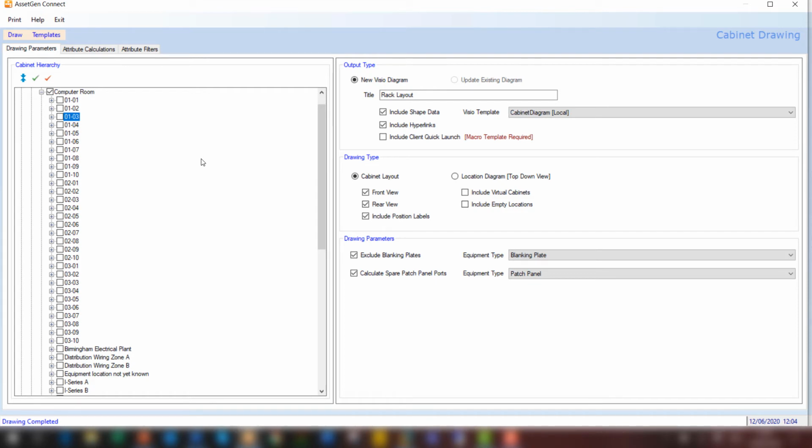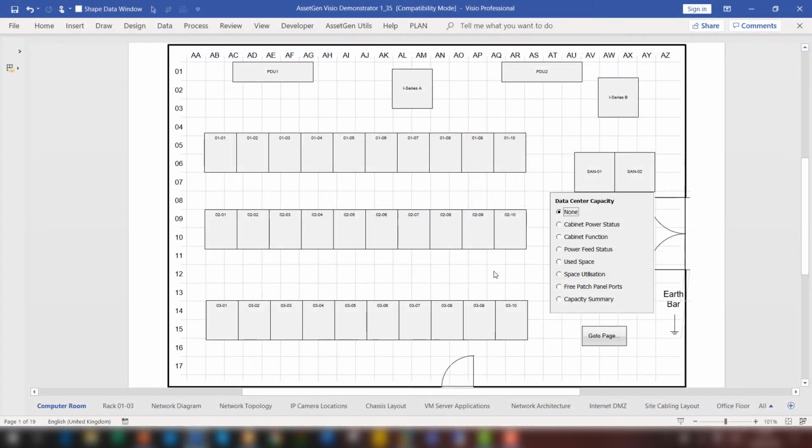The same also with other types of diagrams, and let me show you a few different perspectives. So here for instance is a floor plan of a data center, could be equipment rooms as well, and we've embedded a lot of information into Visio so that then you can create your own dashboards with space and capacity. So just an example of various things which AssetGen allows you to do.